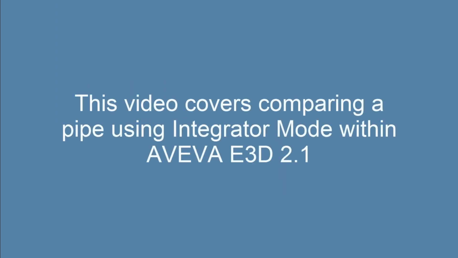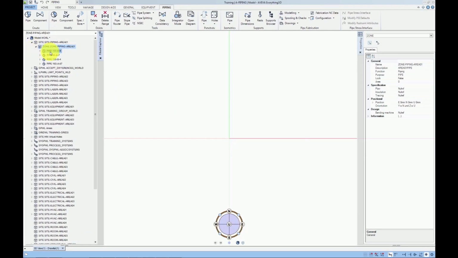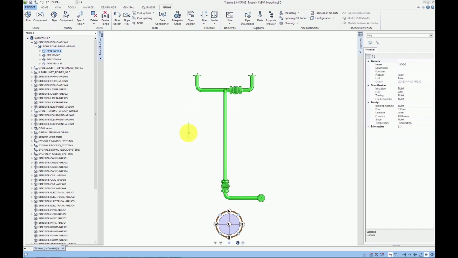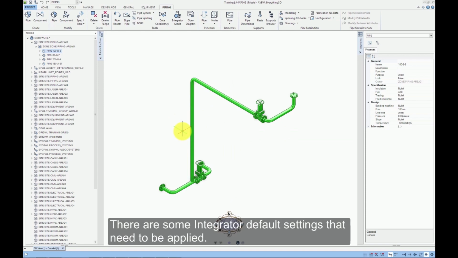This video covers comparing a pipe using integrator mode within Aveva E3D 2.1. Add pipe 100-B-8 to the 3D view. There are some integrator default settings that need to be applied.